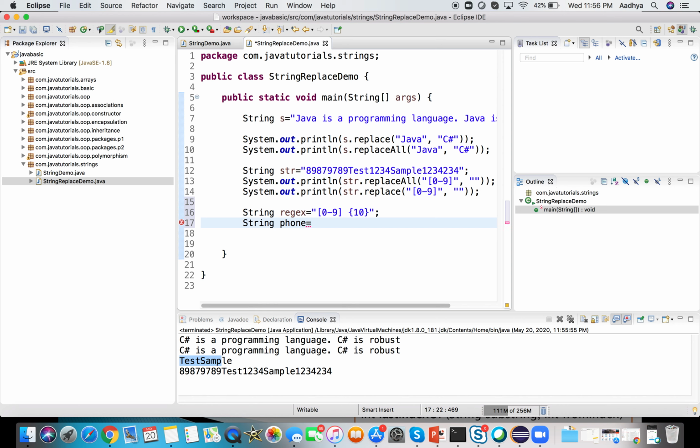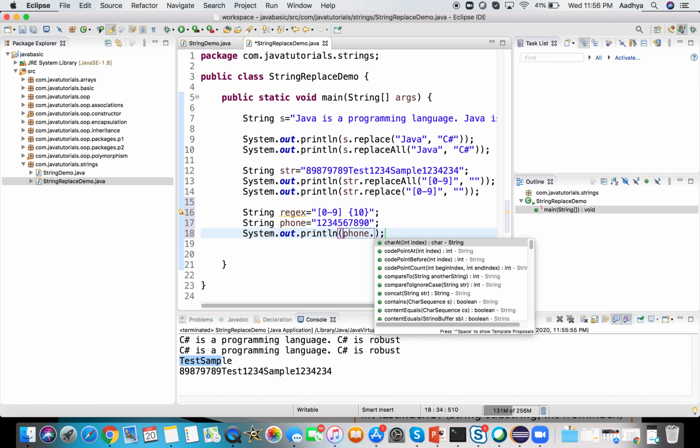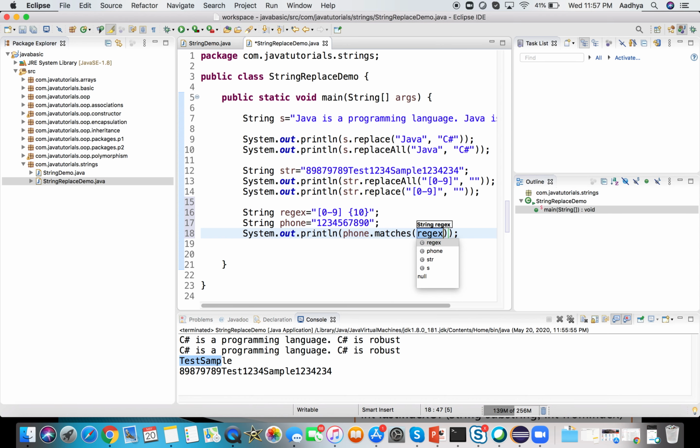I can give some phone number, like 1 2 3 4 5 6 7 8 9 0. It is having now 10 digits. Now if I print this out and say phone dot matches regular expression, is the phone matching with the regular expression? That means whether the user supplied phone number is correct or wrong, whether it's in a valid format or not. So you can specify a regular expression for email or anything like that. If you put in a form and want to validate it, it's an efficient way to do this by using the matches function.